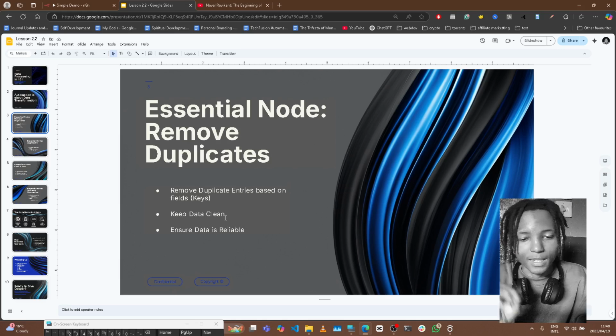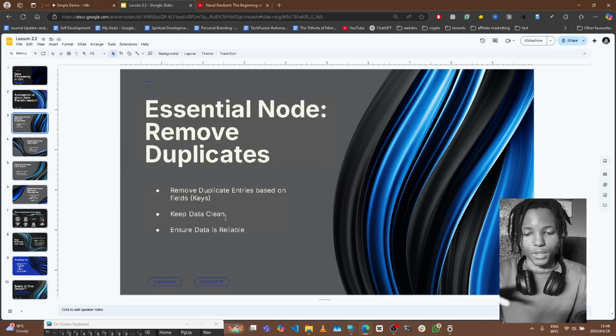So this basically just removes duplicate entries based on whatever condition you have. It could be based on the field, it could be based on the whole item itself, the whole object. And this is just to keep your data clean and to make sure that the data is reliable.